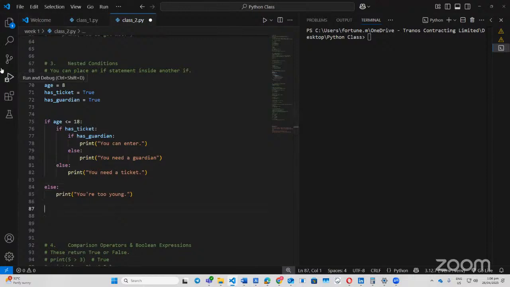All right. So let's go with this logic from the very top. So I said if age is less than 18, right? If true, check if they have a ticket. And if they have a ticket, then check if they have a guardian. If they have a guardian, then I tell them they can enter, right? But if there's no guardian, then say they need a guardian. If there is no ticket, tell them you need a ticket. Then if they are greater than 18, then say you are too old.